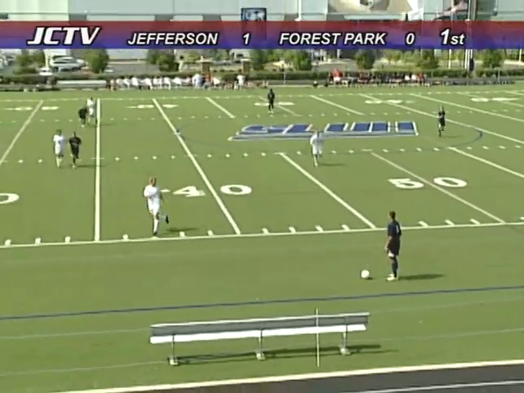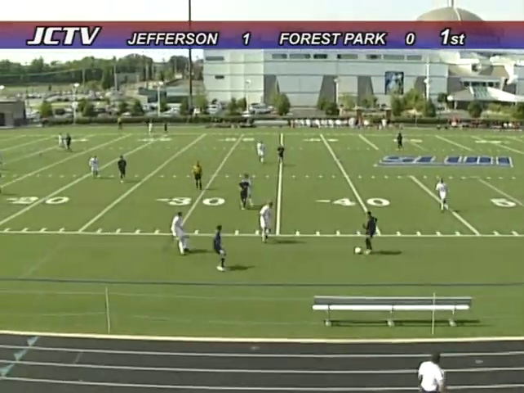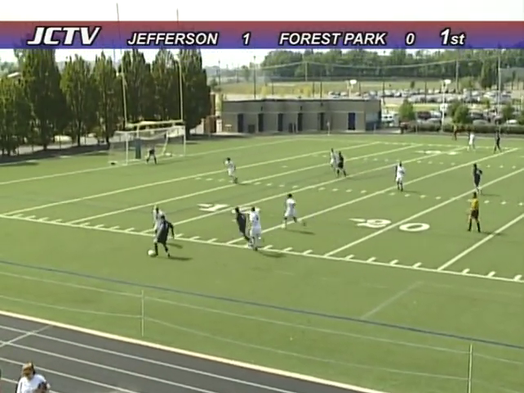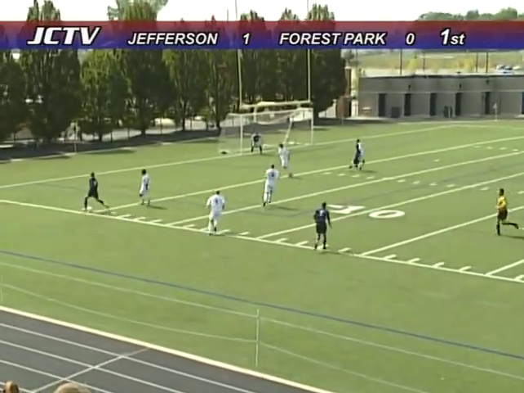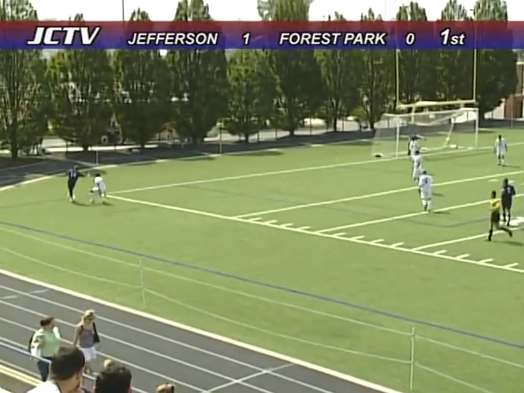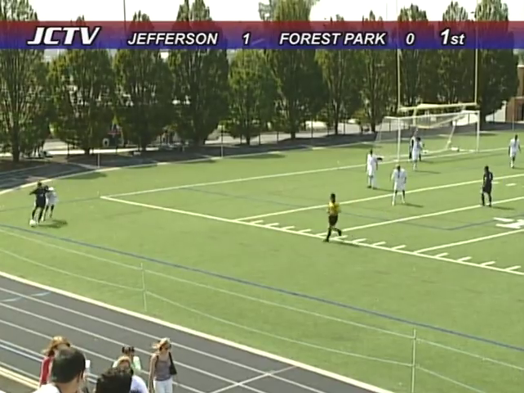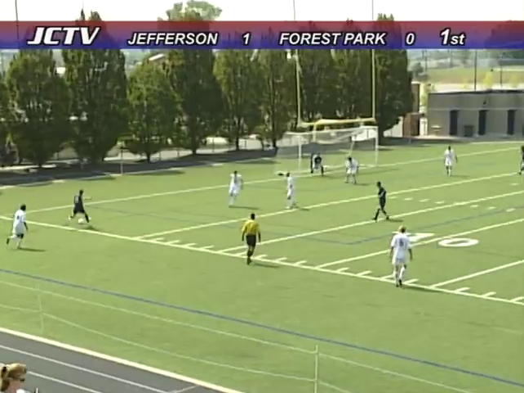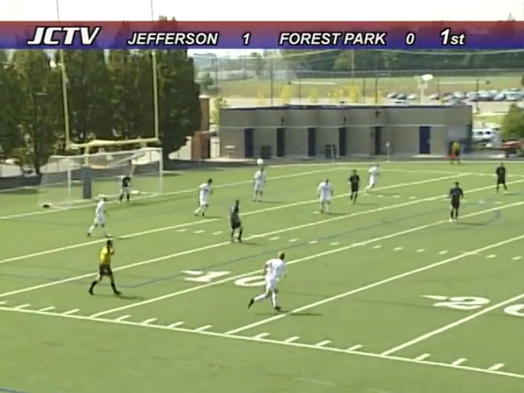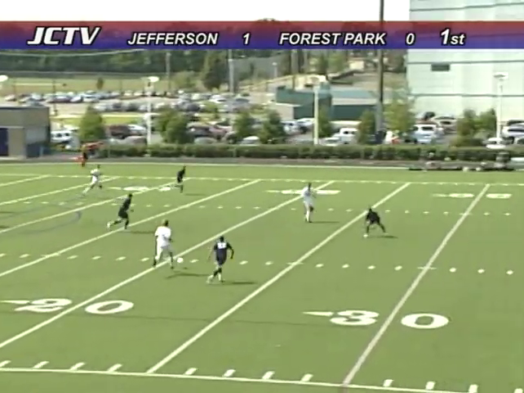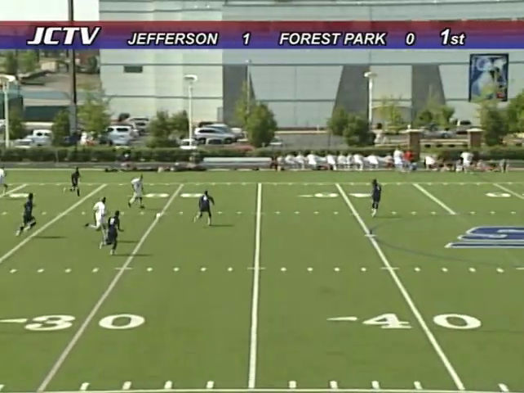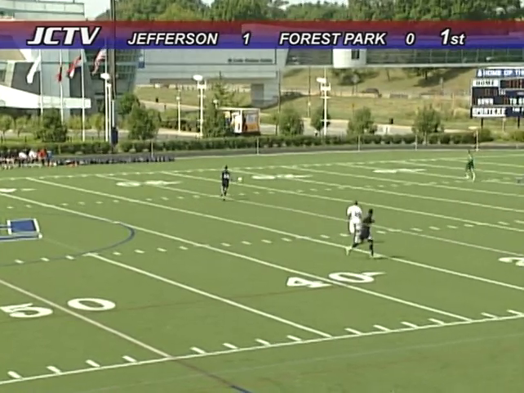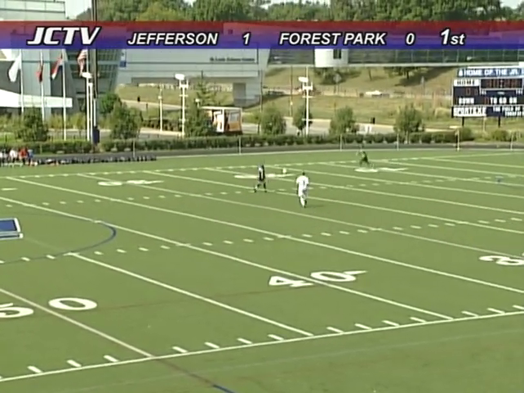Jefferson College has it inside Forest Park's end. Claudio Dantas pass. Ibrahim has the ball for the Vikings, does keep it in bounds. Cross into the penalty area, not well taken. Forest Park will attempt to get it out of their zone. They play it long to no avail, and the Vikings will take over possession.